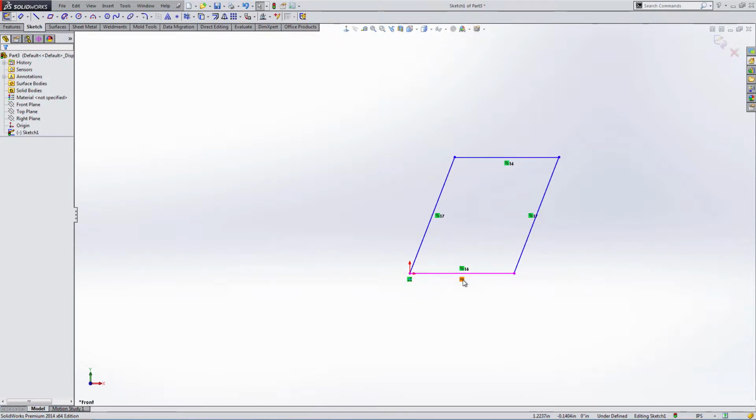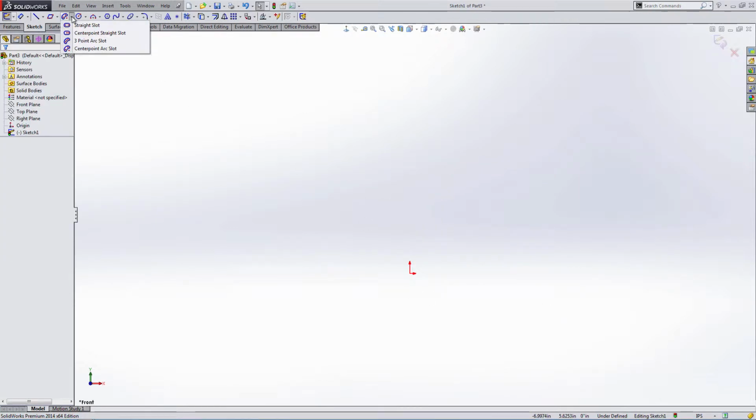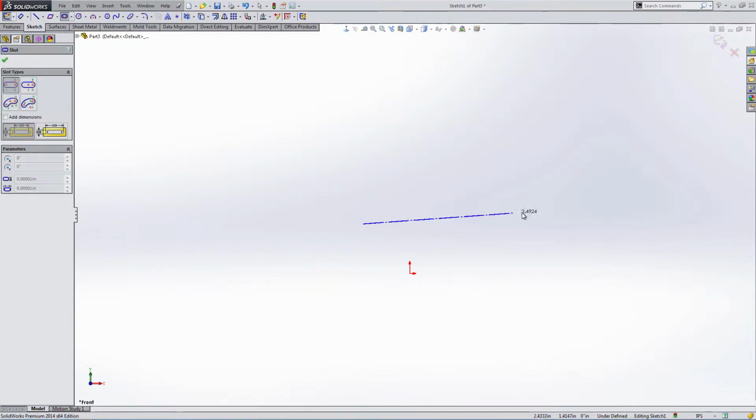And this happened to automatically infer this horizontal line. That wouldn't be there if I would have pulled it up at an angle. So then the next toolbar we have is slots, straight slot, point to point. You're just going to generate 2 points and then pull out for your size.